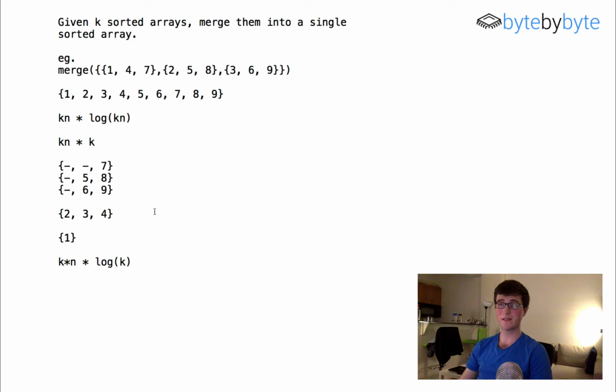And so this is going to give us our best solution, right? Because we have kn log k, versus kn times k, or k squared n, and kn log k is obviously going to be better than this and better than this. So I think this is going to be the best solution, and I'm going to go ahead and actually start looking at how to code this up.